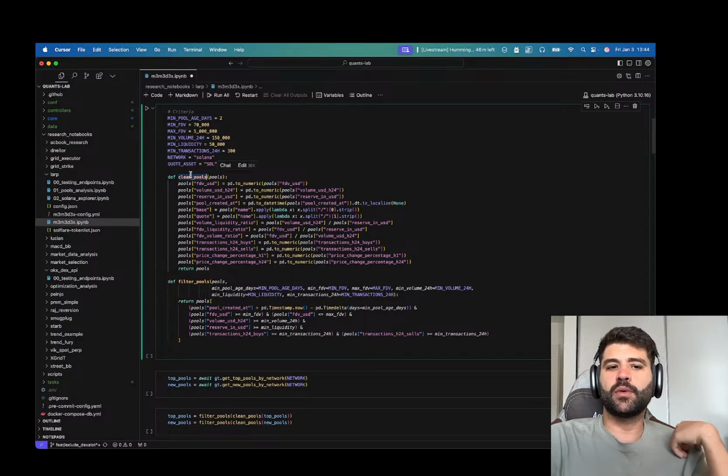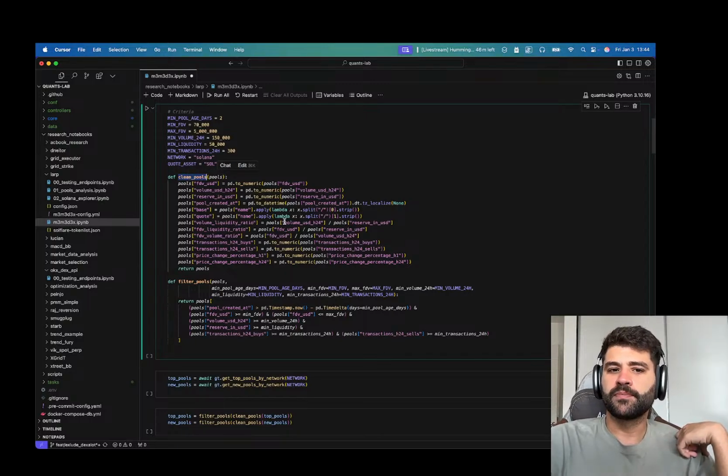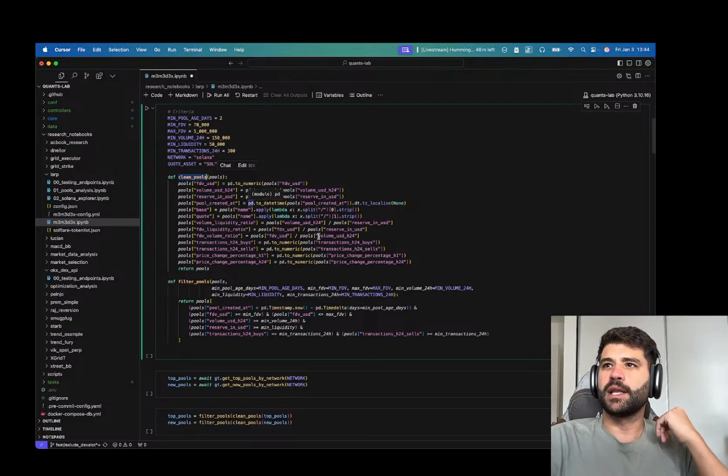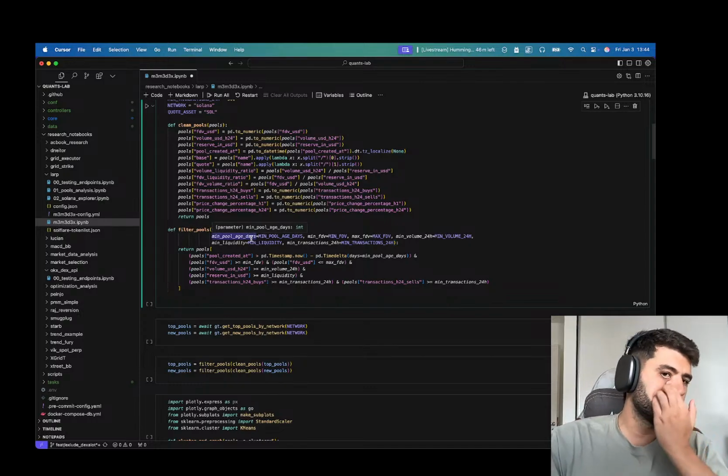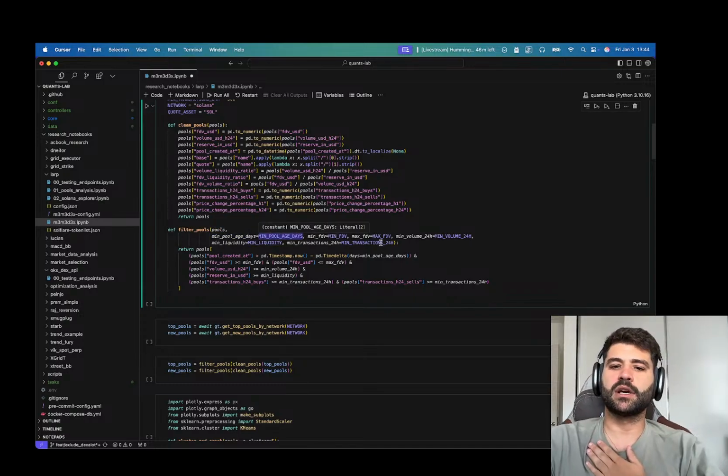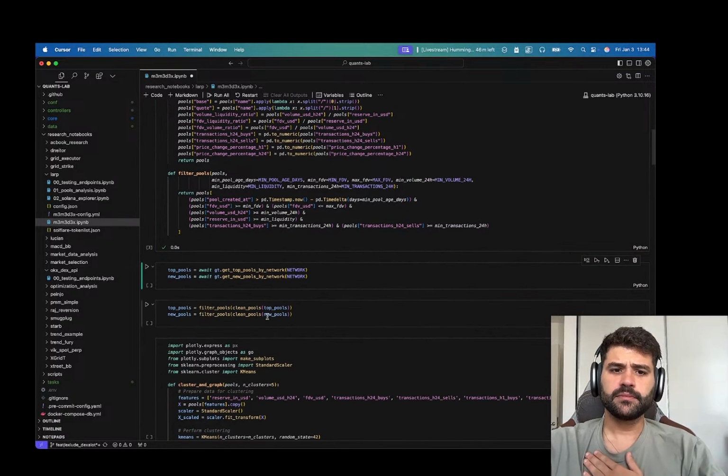So here we have clean pools, moving the data to numeric values. And we have this function to filter the pools based on all the things that I mentioned, like the pool age, the FDV, the volume, whatever. It's going to filter the pools based on that. So once we run this, we can call the methods.